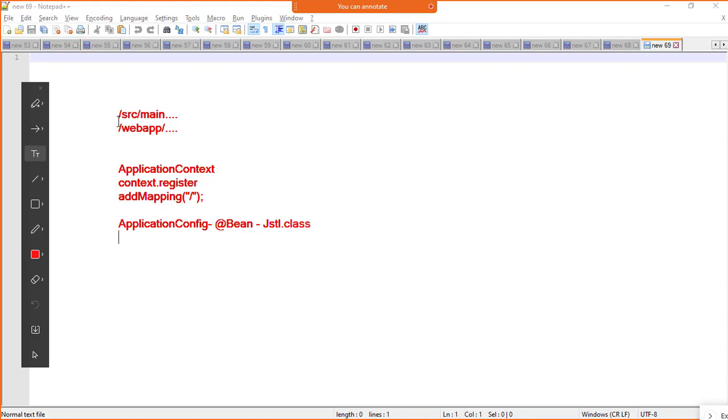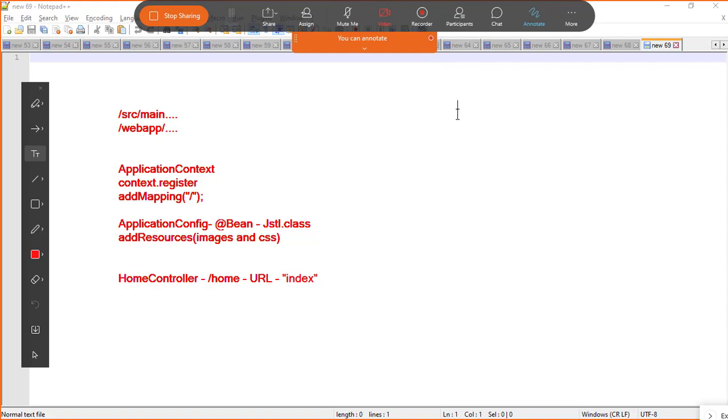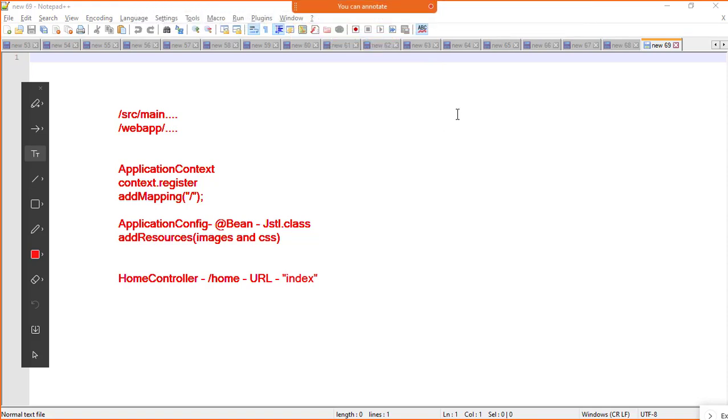Similarly, we added the resources from where the JavaScript, the images, and the CSS will be pulled. And we created one home controller class so that when the home URL pattern is invoked from the URL, the controller has the settings to return the index.jsp back. The return type of the method was string. That is what we did in the previous session.